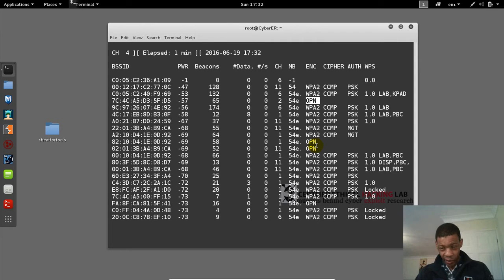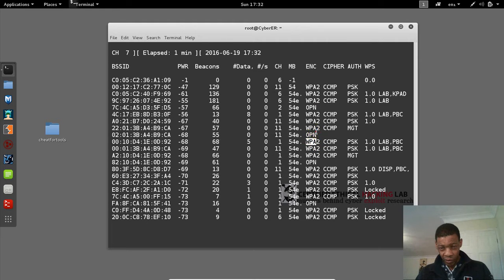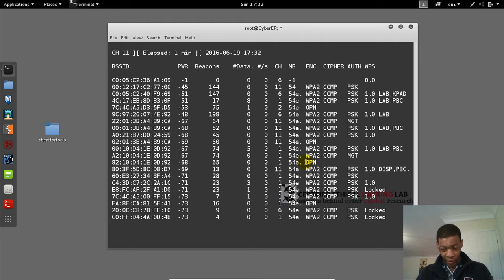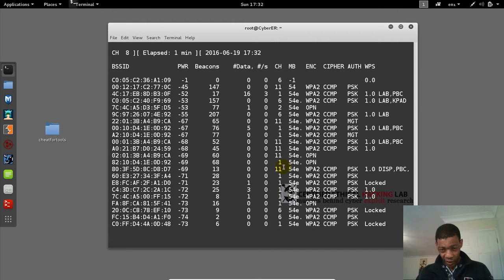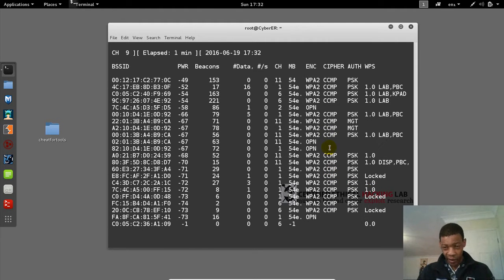Now that also applies to this one on 11. So we have got 1, 2, 1 on channel 11. Then we have got 1 also on channel 1. But at this stage, because it's a hidden SSID, we can't know the name of the access point.